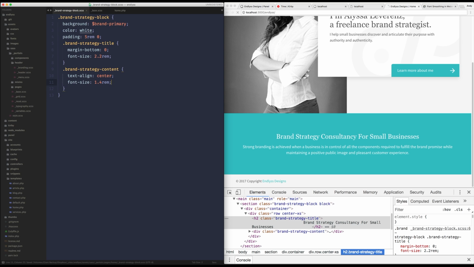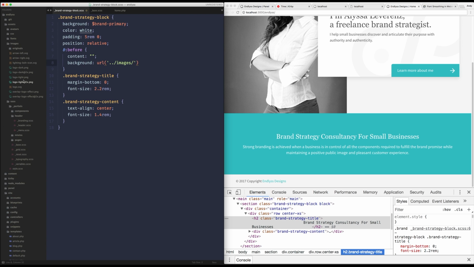Let's add that lightning bolt icon. First, add position relative to the containing element, and then we want to use a pseudo selector. So in this case I'll use before, since it's at the top, and we won't have content in there. We will have a background image to URL images. I think it needs to go. And what is our image? Lightning bolt icon SVG.